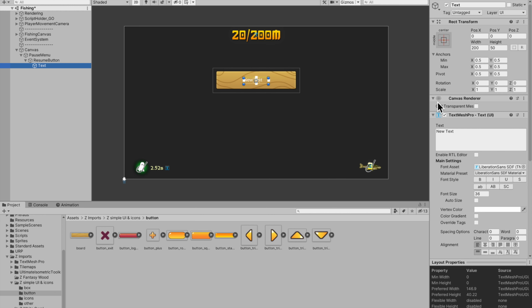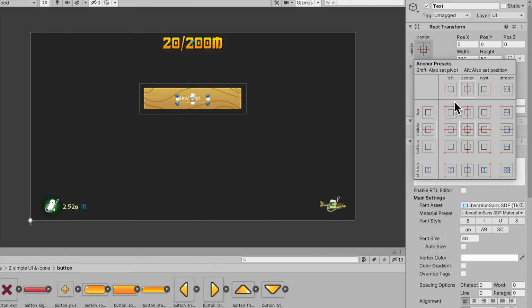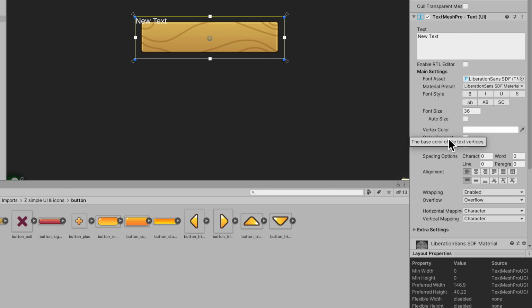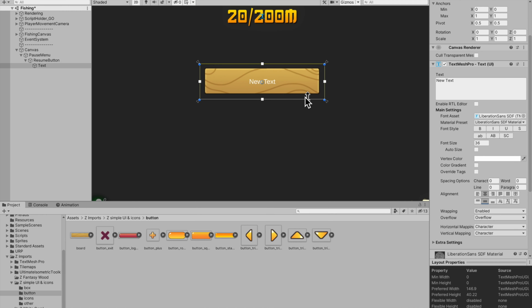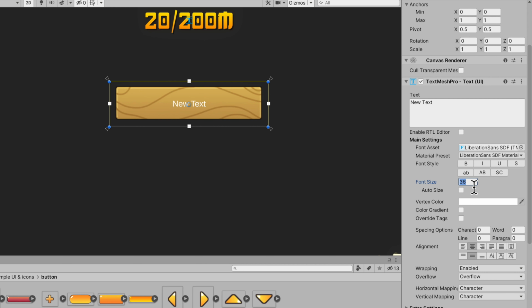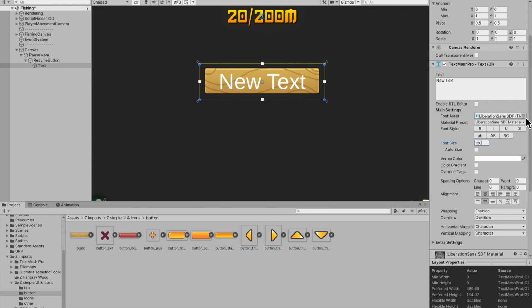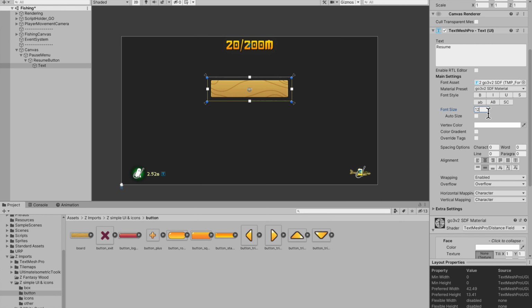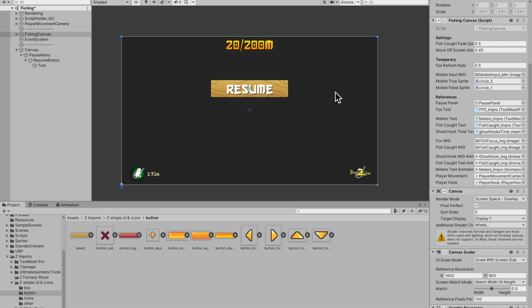Okay, so next we need to go into the rect transform right here, and holding down shift and alt, you can stretch it to the parent so that it centers the text to the button, and then just align it on both axes so it's dead in the middle. Then I'm going to bump up the font size to something like 120 so it's really big. I have a font imported, a kind of Japanese looking one, and I'll just say resume. That is a bit too big, maybe 110. There you go. So we got the fundamentals of our button.